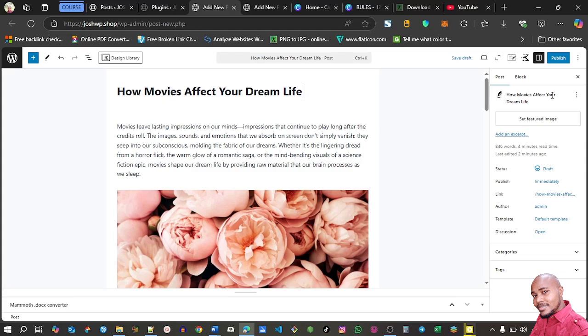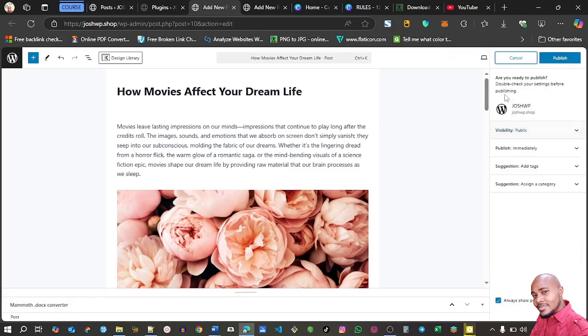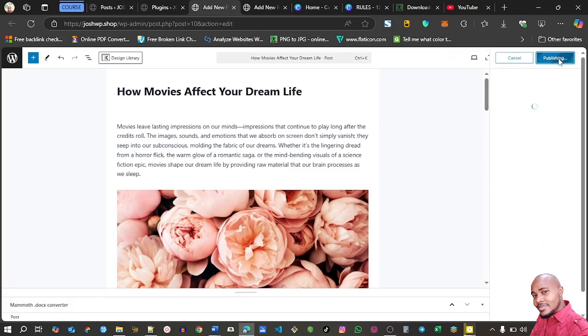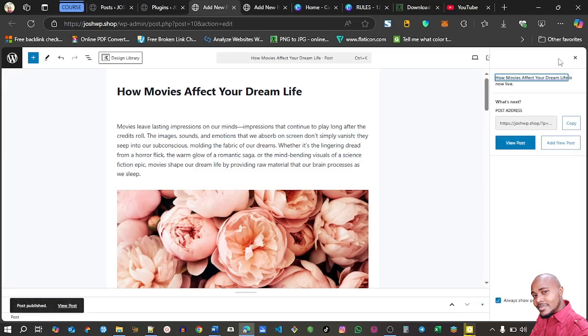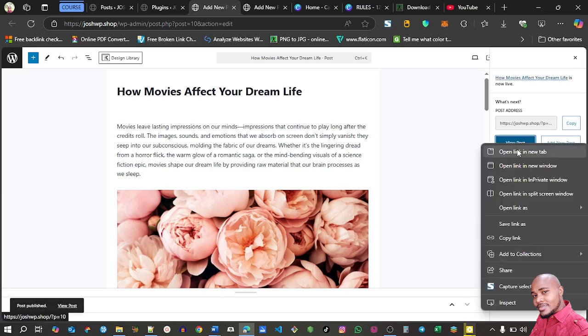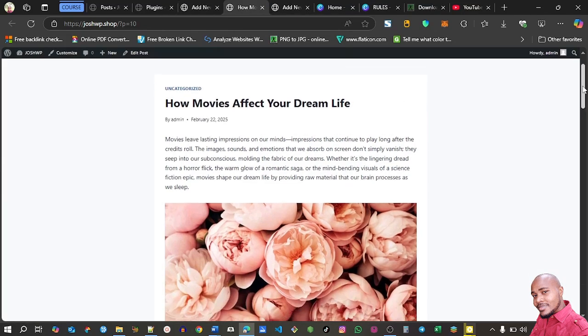Now once that is done, you can successfully click on publish. If you're ready to publish, click on publish. If you still want to play around with it, you can click on save as a draft, and it will save it as a draft for the time being. Then later on you can come and publish. If you're ready to publish, just click on publish and then publish now. And there you have it. You can now even view your post. You can open it in the tab. You have your post.